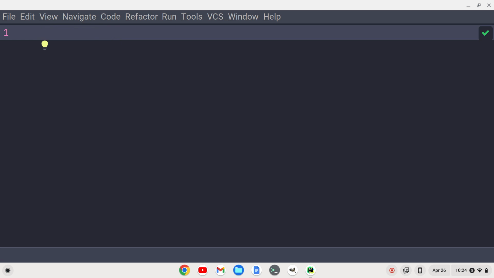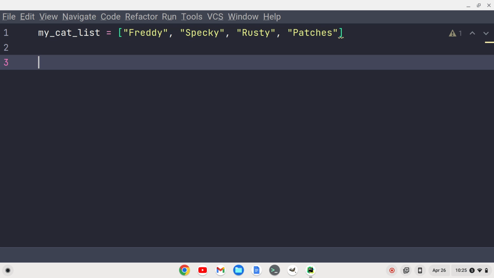So let's say we wanted to add a bunch of house cat names and we wanted to give them the value of house cat. What I could do is say my cat list. Let's say I had a cat list. So I had Freddie, cat. I used to have a Specky. I used to have Rusty. I think we had Patches. We had a few others in there.